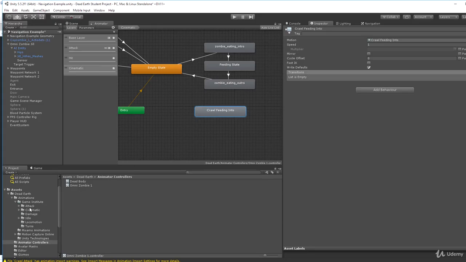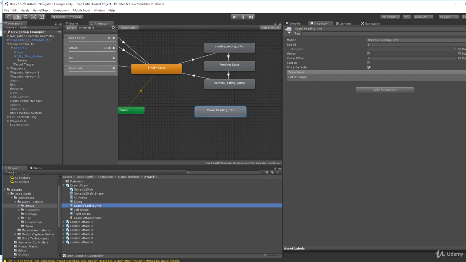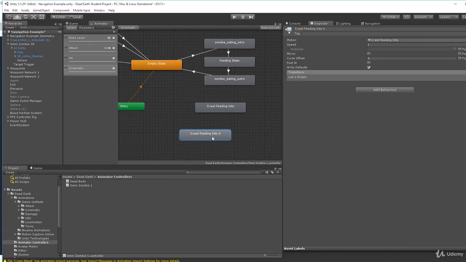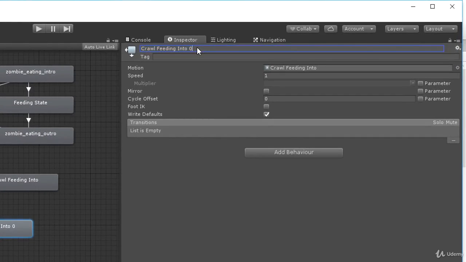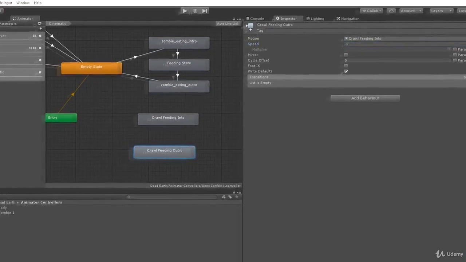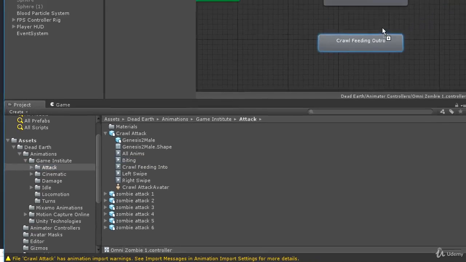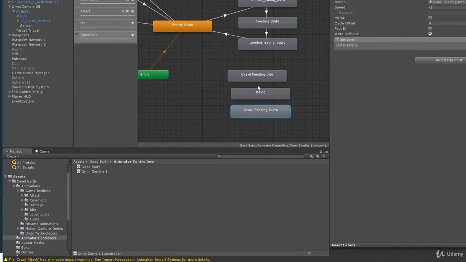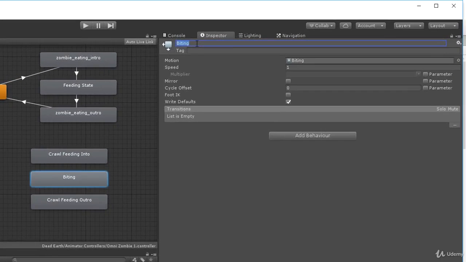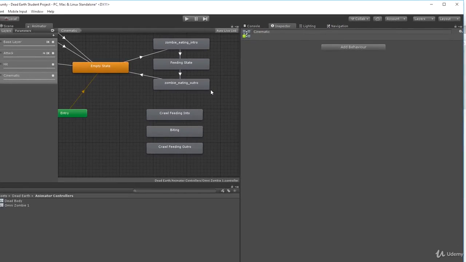I'm then going to do exactly the same thing again. I'm going to make a duplicate by dragging in another copy of the crawl feeding intro, and I'm going to select that second copy and rename it crawl feeding outro. I'm also going to set the speed to -1 so that it plays backwards. And then finally I'm going to go back into my attack folder again and copy over the biting animation, which is the animation we use for our biting attack, and I'm going to rename this crawl feeding state.